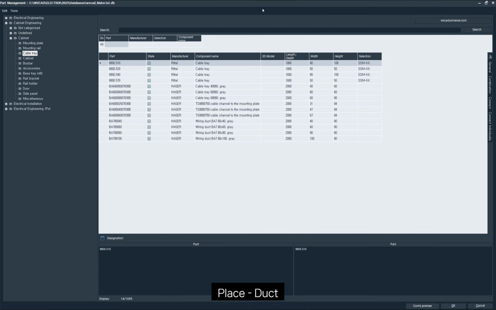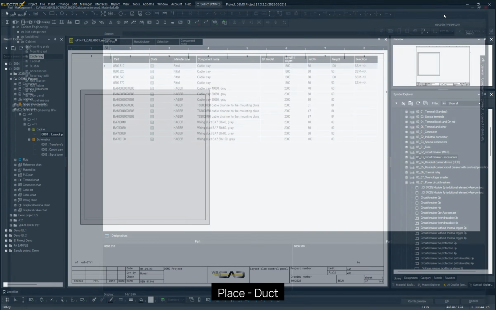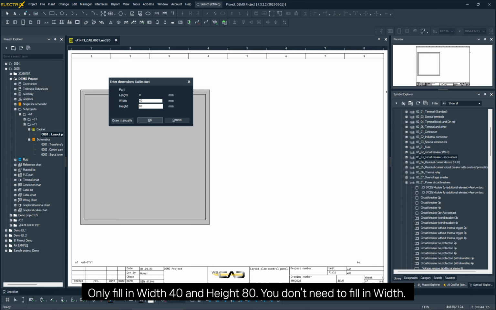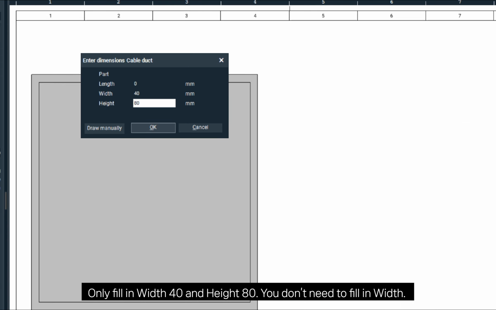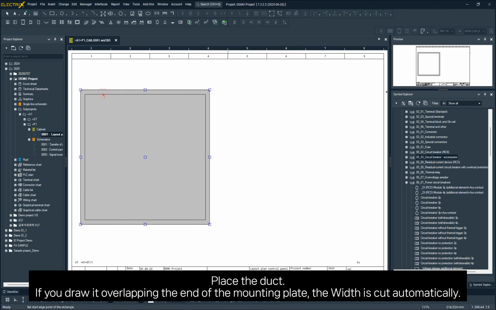Place duct. Only fill in width 40 and height 80. You don't need to fill in width. Place the duct. If you draw it overlapping the end of the mounting plate, the width is cut automatically.